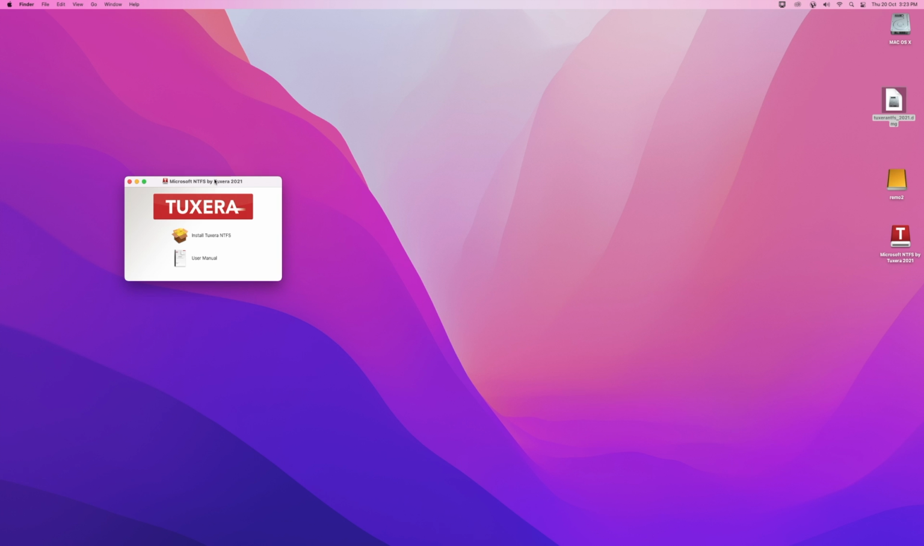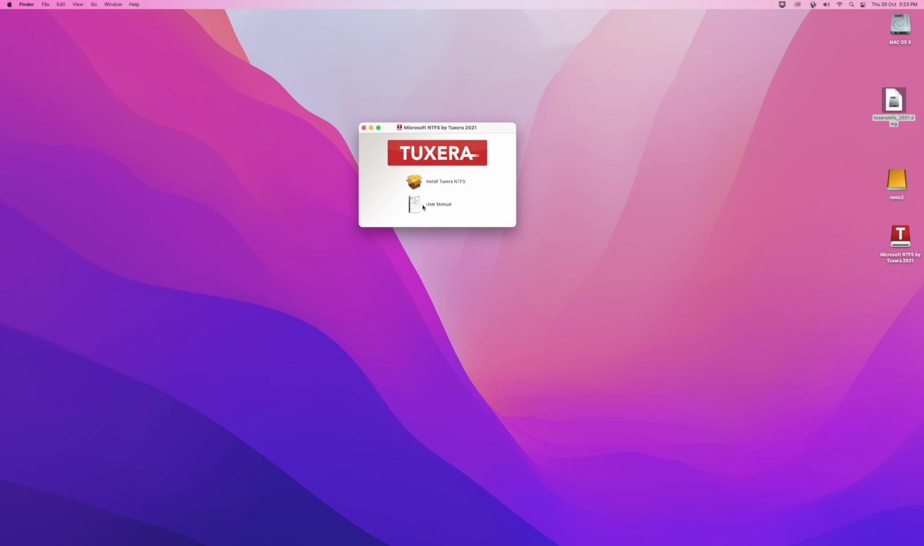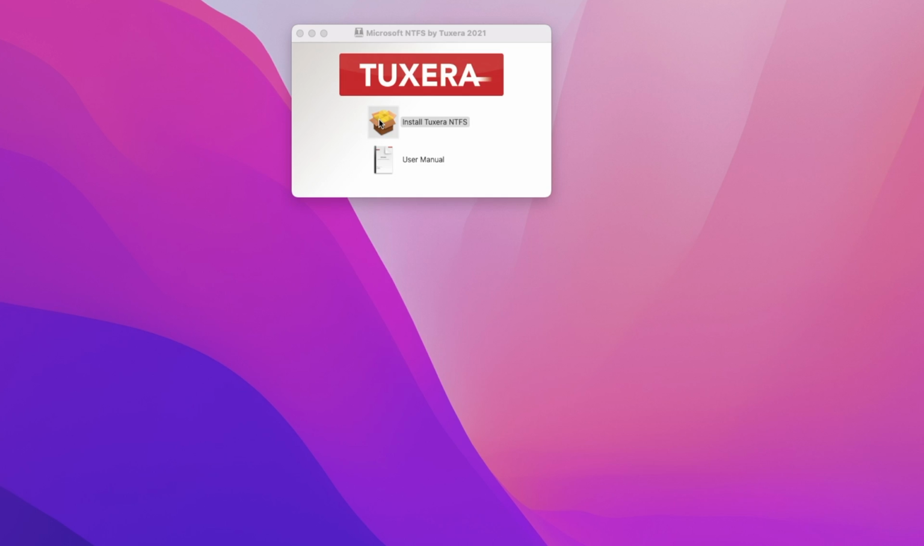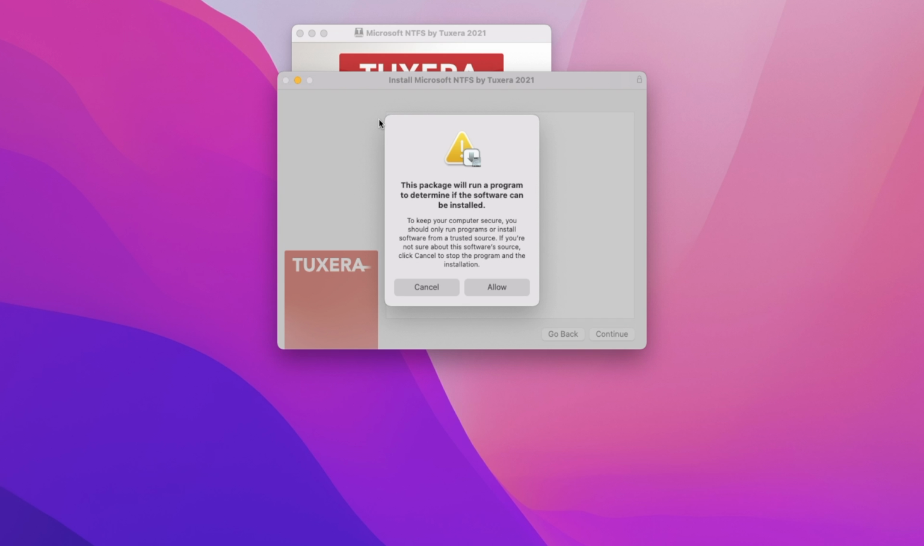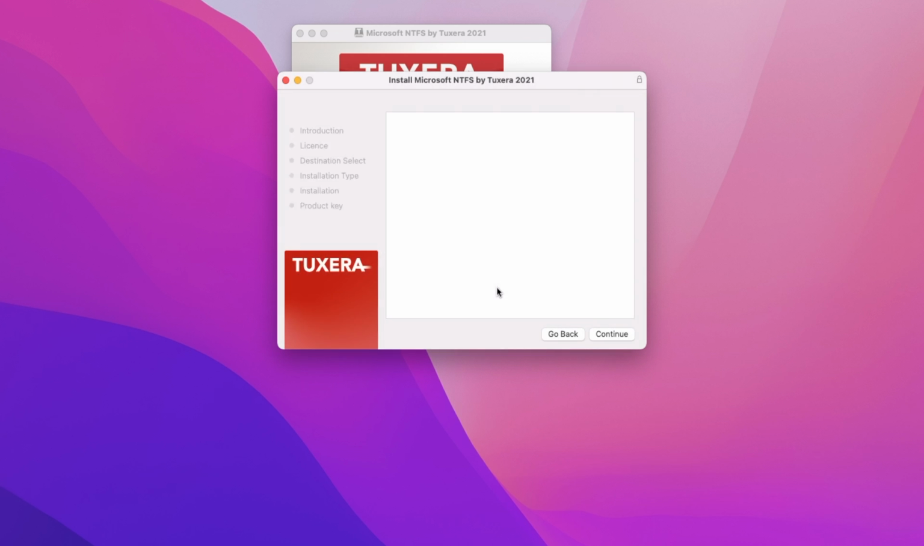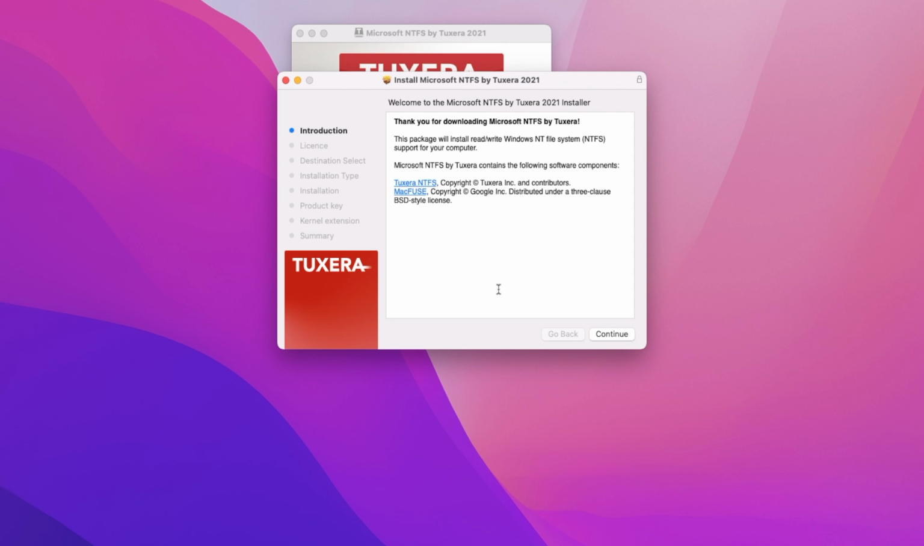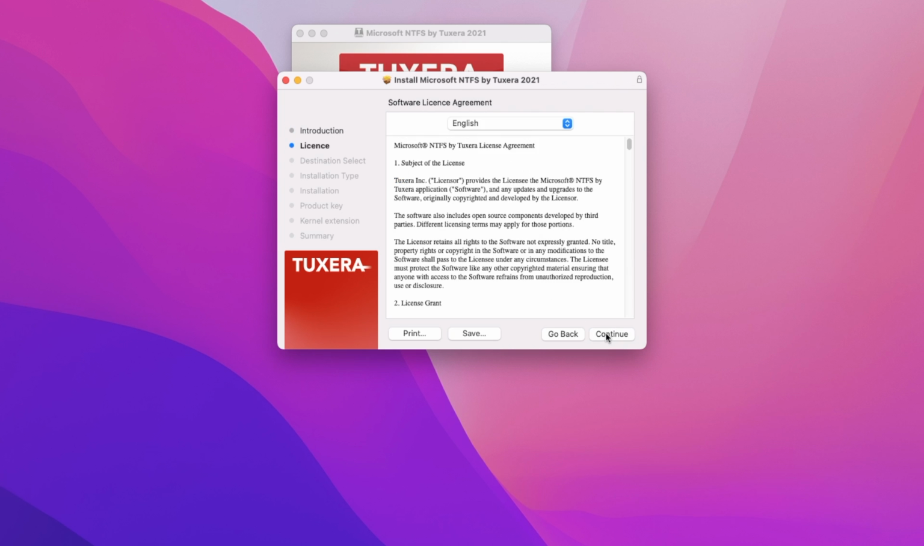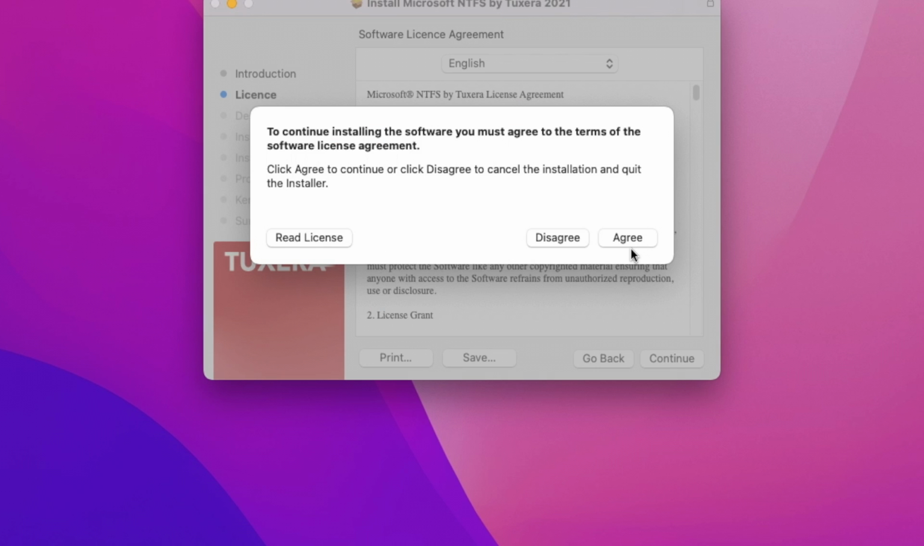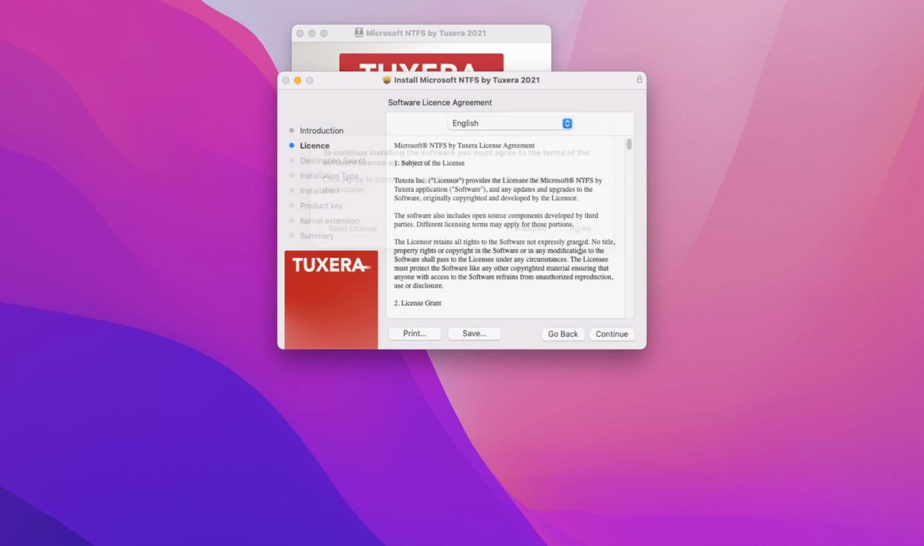When you run this Tuxera DMG, you can see this package file. Run it, the program will be terminated, and the software can be installed. It asks for the option to cancel or allow, and we have to give our allow. Next comes Install Microsoft NTFS by Tuxera 2021 introduction, and it asks if you want to continue, so please continue. Then click continue for the software license agreement. Next it will ask for agree or disagree, and give it as agree.